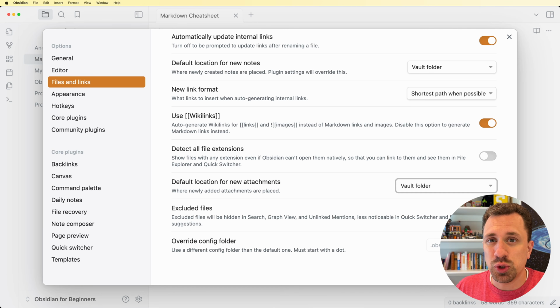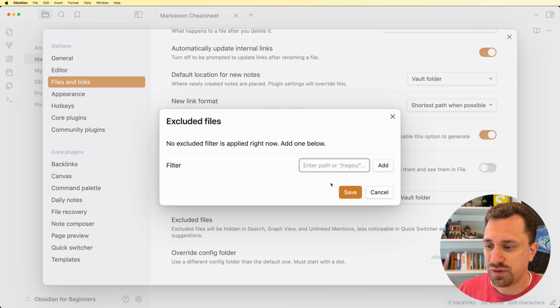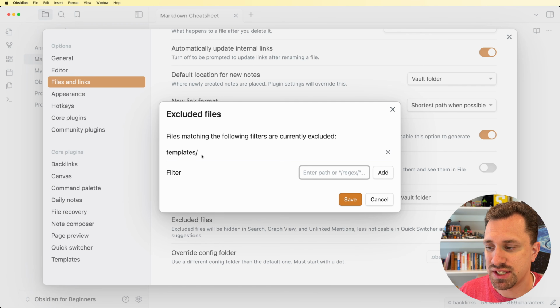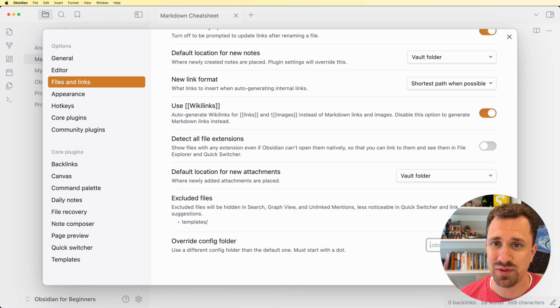Here you can exclude certain files from showing up in like your search results or your graph view. For me, I have a bunch of different templates that I use, and I don't want those to show up in my search because they're just templates. So you can go in and you can add a whole folder. So in my case, it'd be /templates, and then anything within the templates folder will not show up in your search results. You can choose a different folder for your configs to go into.